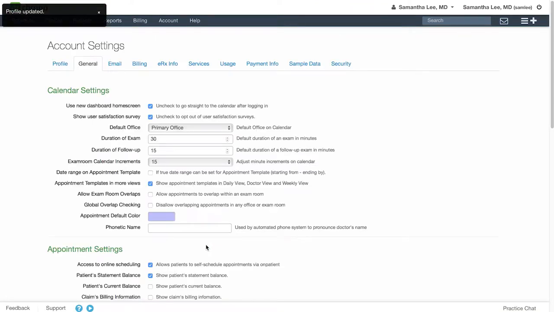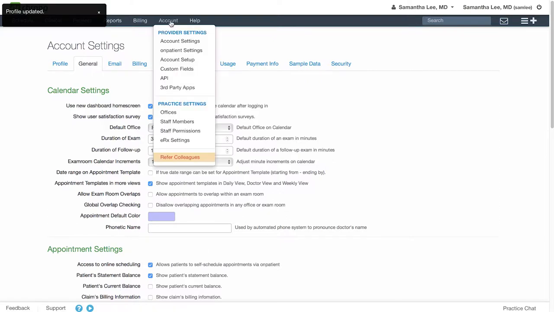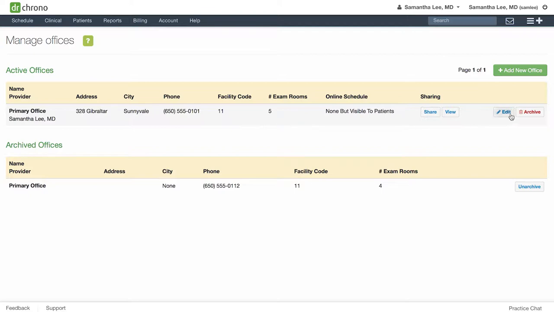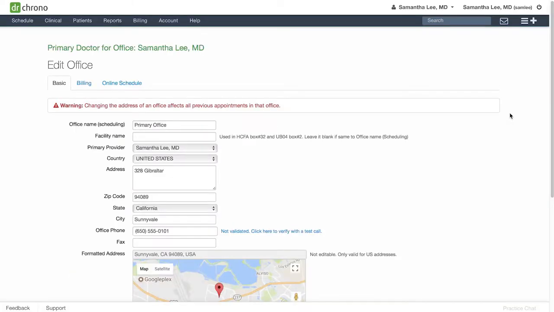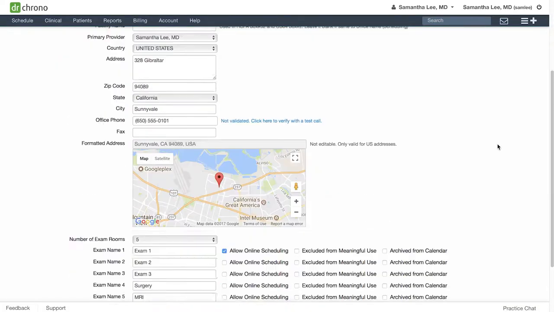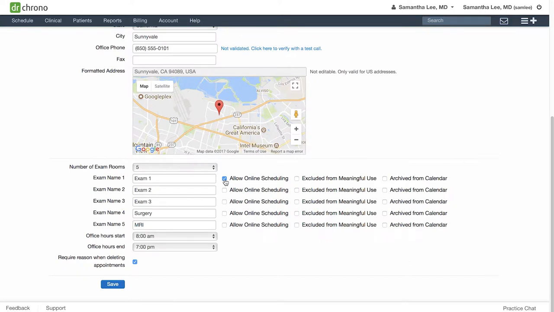Next, we'll set up your offices for online scheduling. Go to Account, Offices, and here click Edit for the office you'd like to make available for online scheduling. Scroll down and make sure you have at least one exam room checked off and enabled for online scheduling. The number of exam rooms you have checked off here determine the number of appointments for the same time that patients can schedule online.